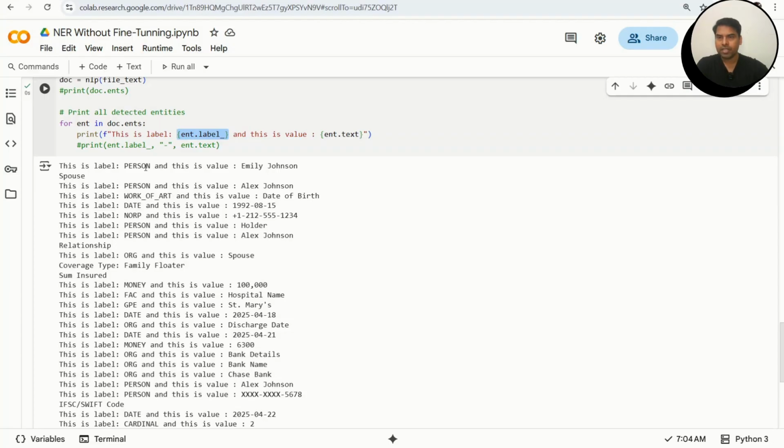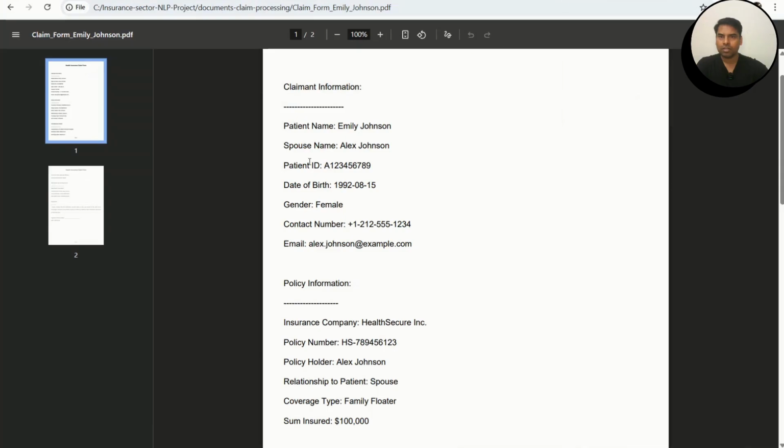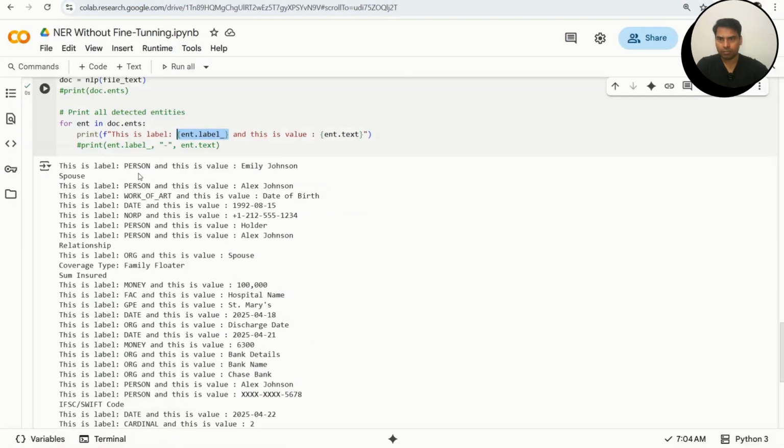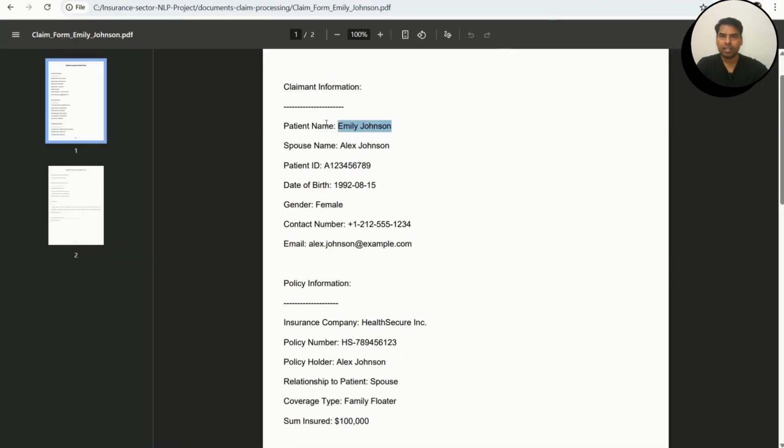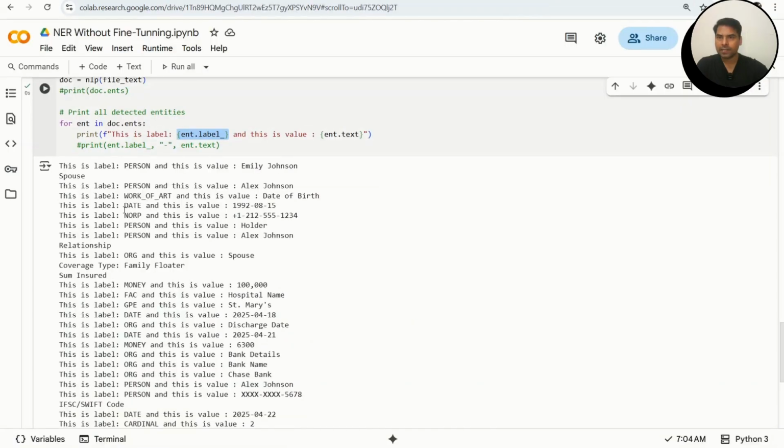The label is person and the value is Emily Johnson. This is right, this is the person name. So it is able to extract this information. Again, the label is person and the value is Alex. You can see line by line it is finding Emily, a person, and this is a person. Okay, this is fine. And then date, then the third is work of art, date of birth.